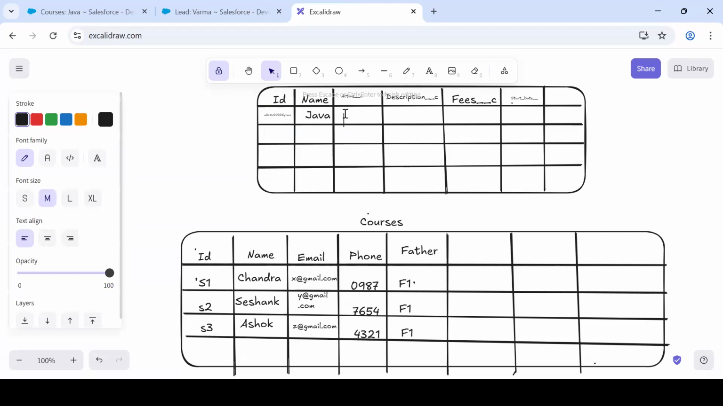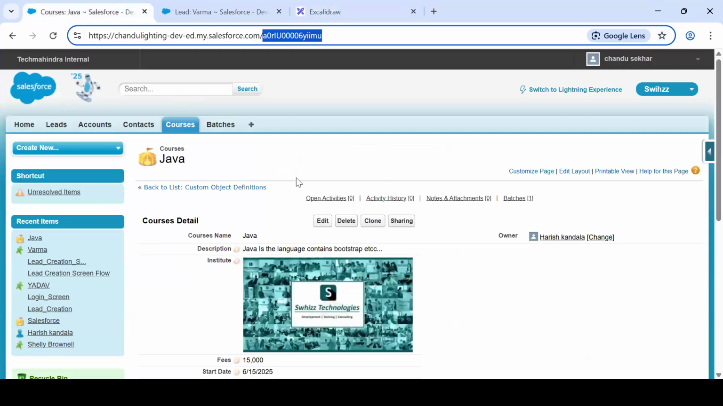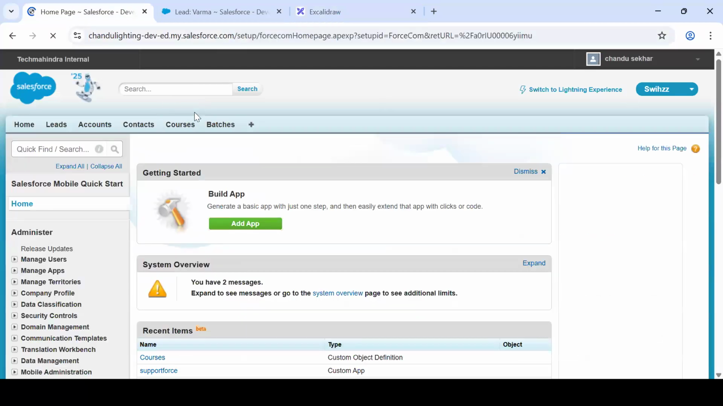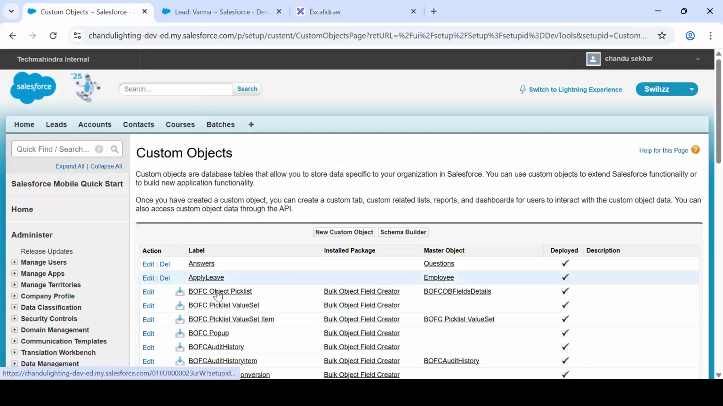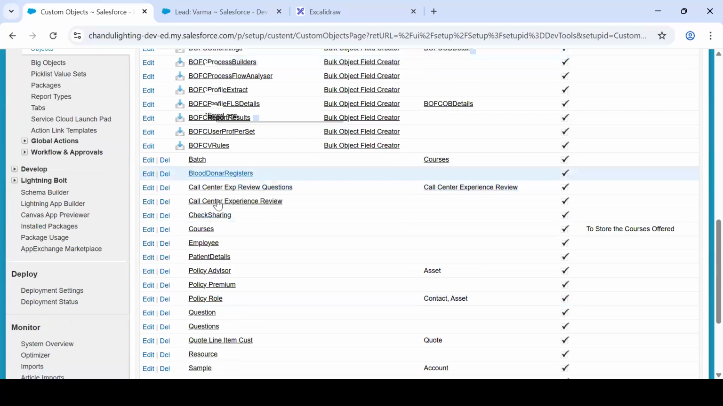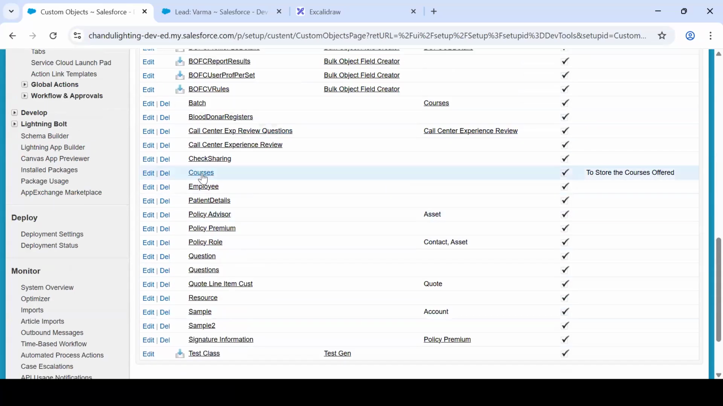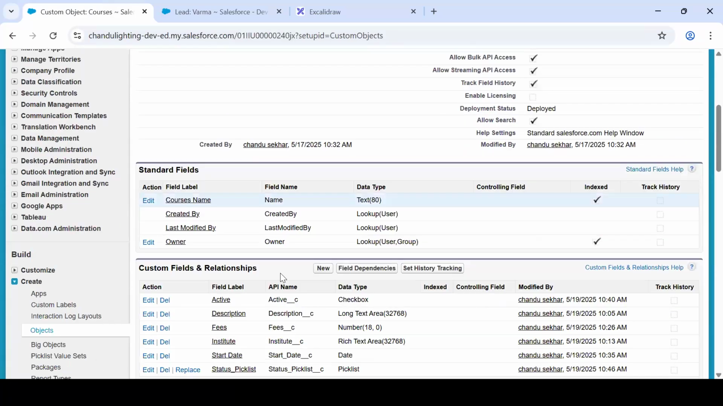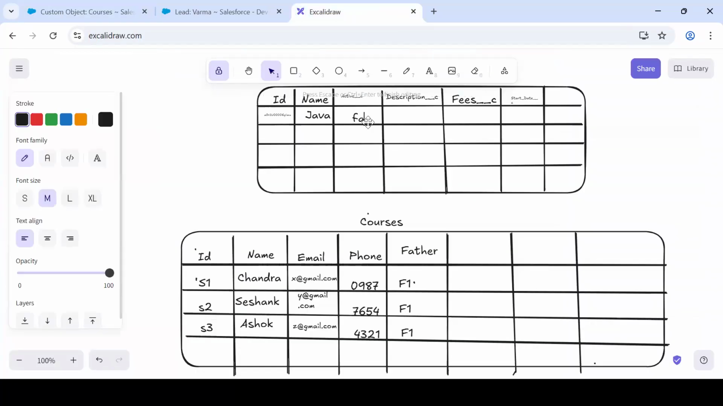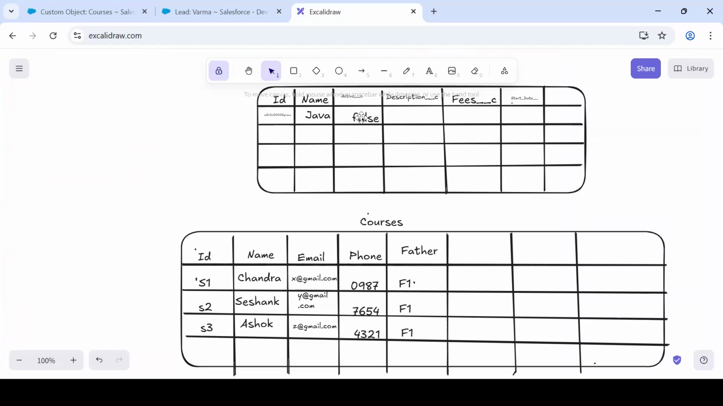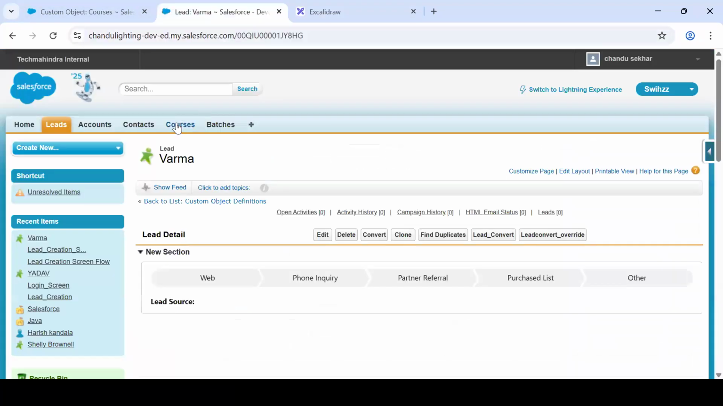This is active. So what is the field type here? What is the active field type? I need to go to the backend, to the object level in the courses object, to check what data type it has. Active is a checkbox. So what is the value? For checkboxes, true or false will be stored in the backend. For now, my data has false only.